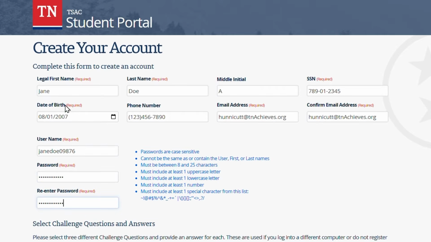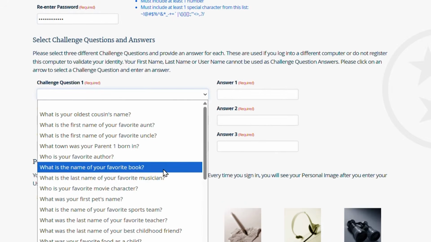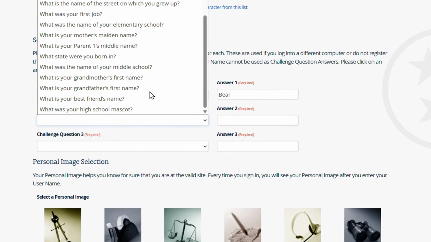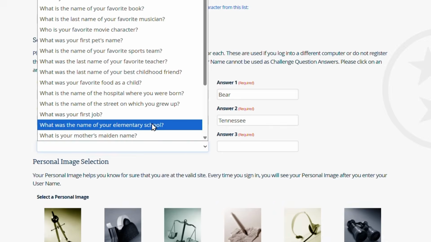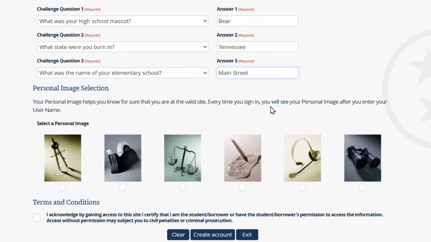Once you are sure all of your information is correct and everything is filled out, you will scroll down and select 3 different challenge questions. These questions will be used when you are signing in on a new device or in the case of having to reset your username or password. Therefore, it is important to choose questions that do not change and you are confident in the answer. For example, the state you were born in.